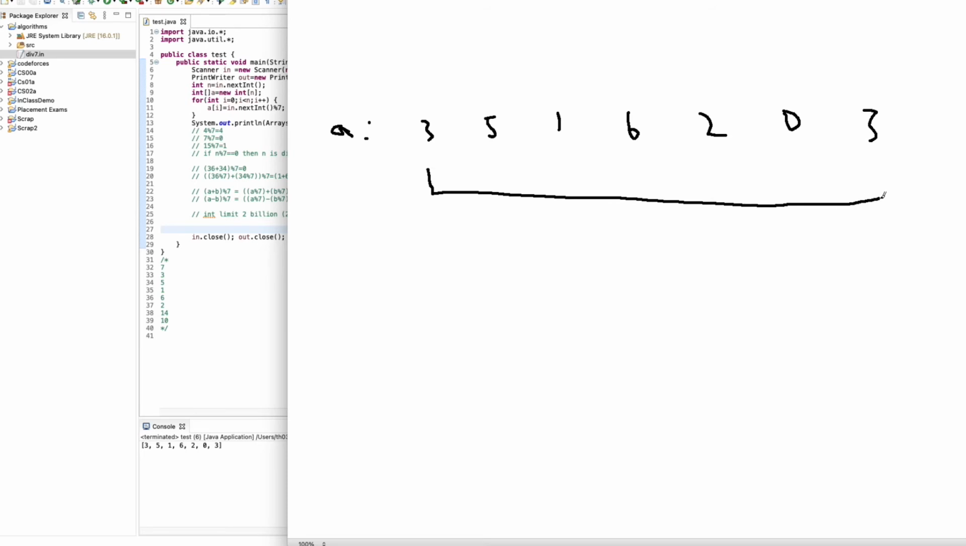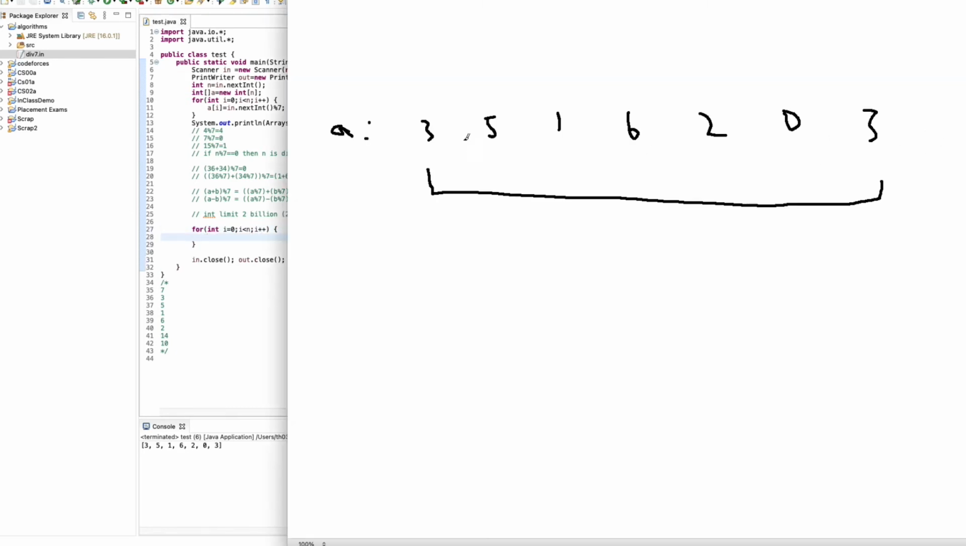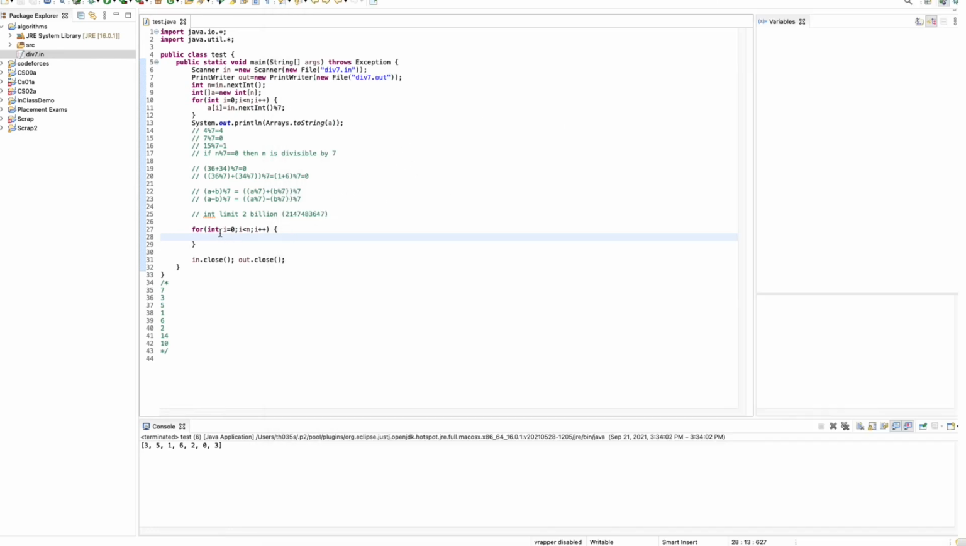We can start from 0 less than n. This i is just going to be the pointer to the beginning. So for example, it starts at 0, so it's going to be pointing to 3.